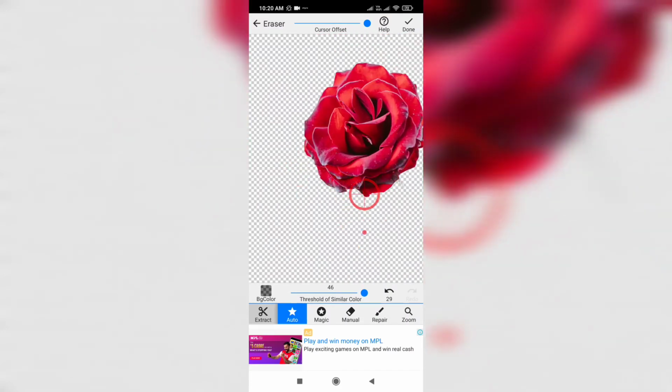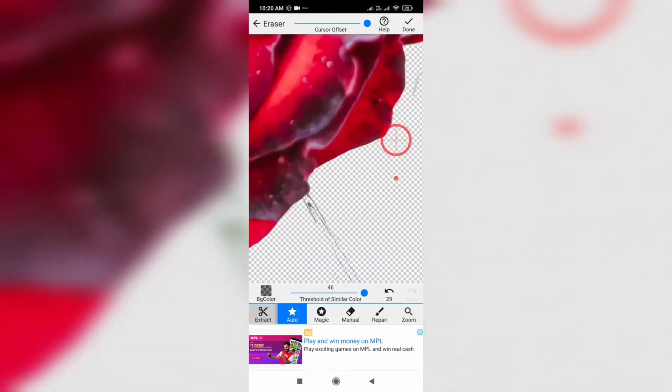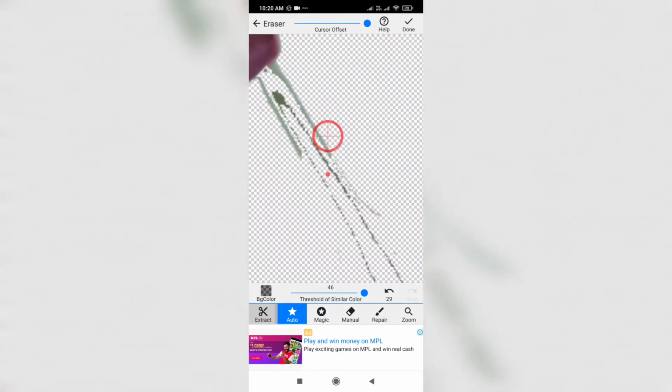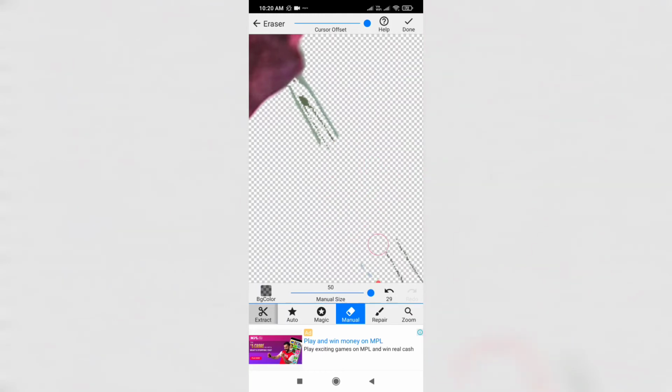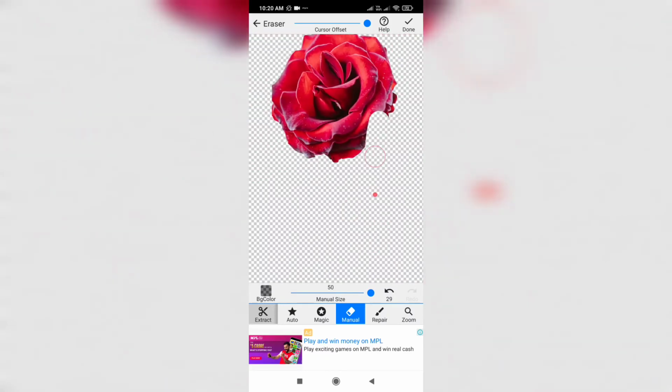So this is the rose, but this portion, so I'll just use the manual tool, maybe, yeah, manual tool, and then I'll just erase the rest like this. So yeah, it is quite easy. Once you are done, you can take a look. If you make a mistake, you can just redo it. Then I'll just click on done.